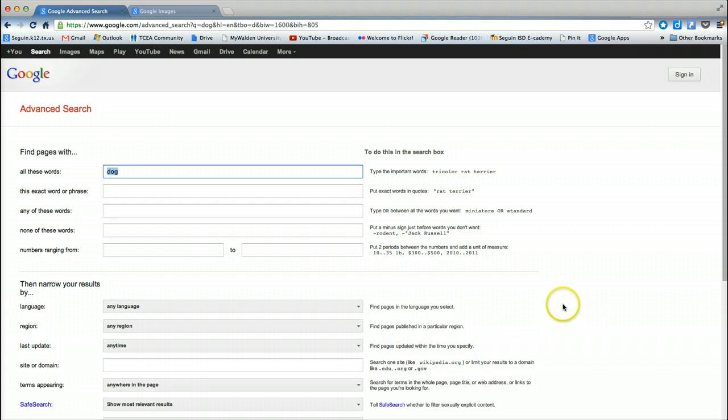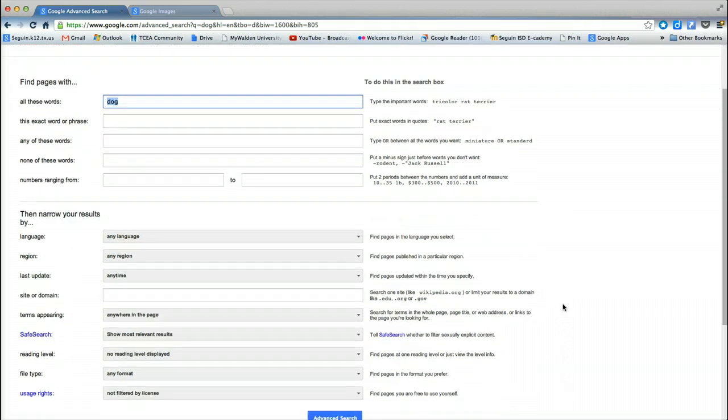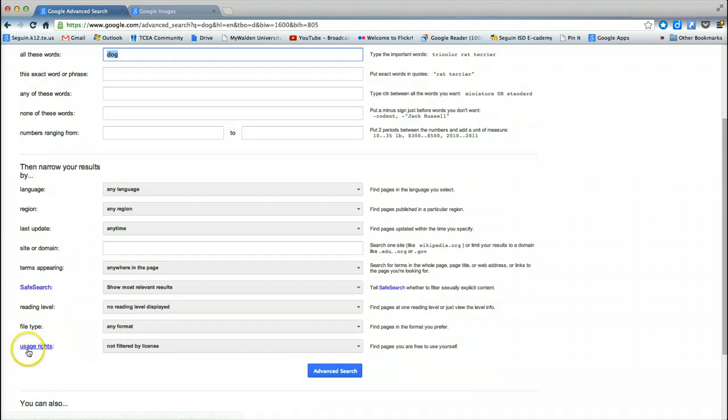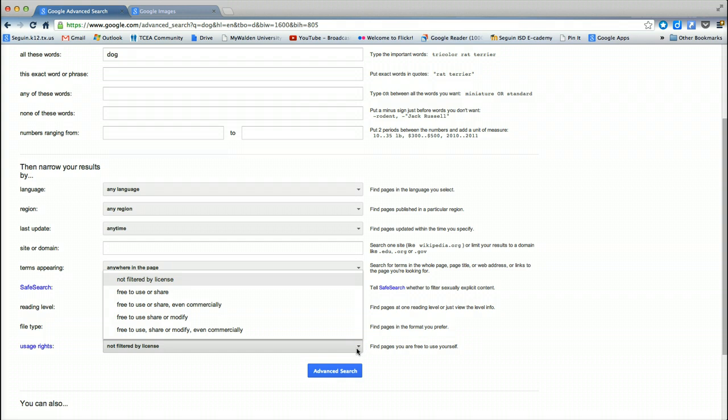If I click advanced search, I get the very familiar advanced search screen. To those of us that have been using Google a while, this hasn't changed much. Notice the second half here. Narrow your results by, and I want you to go to the bottom and you'll see usage rights. That's the key thing. Notice the default is not filtered by license. In other words, it's going to show everything there is out there on the internet that relates to your search term.